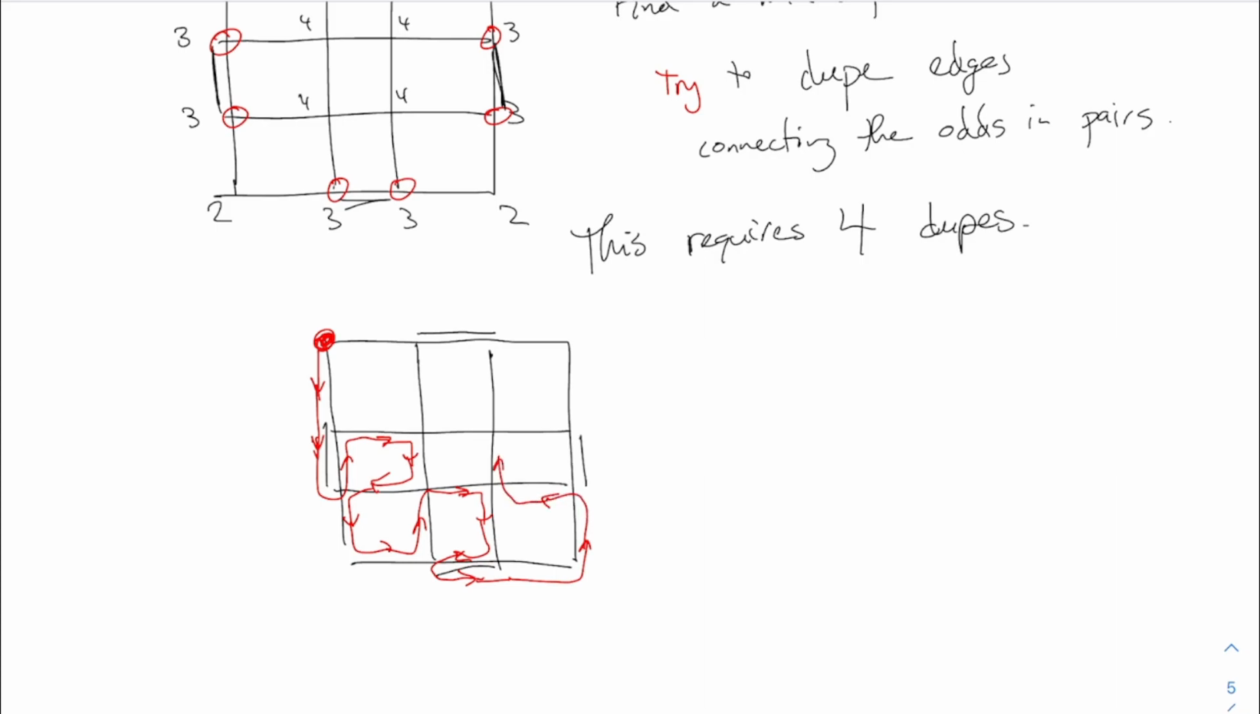I think it'll work out just fine. I'll go down here, back up here, up there, up there, up there. Maybe down this one, over here. I'm feeling good about this. There you go. So there's my minimum duplication circuit using 4 edge duplications. And it is not possible to do this with less than 4.